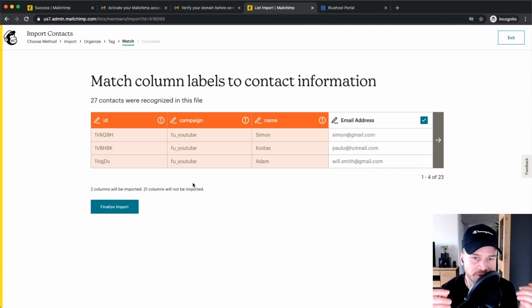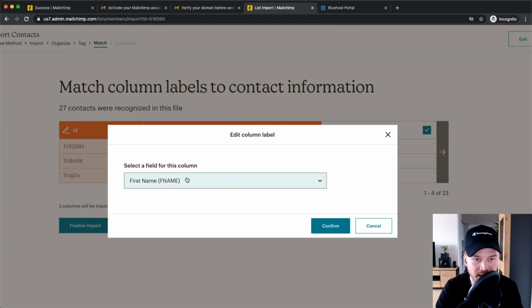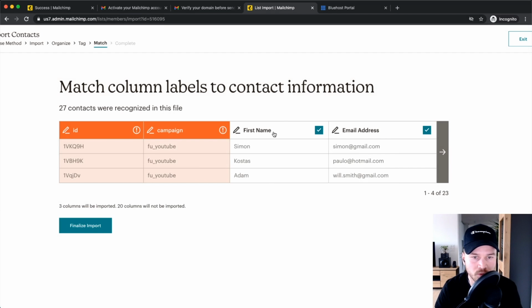And here's where you have to tell MailChimp what column in that CSV file belongs to what information. It already recognizes that these are email addresses right here, so it's already assigned. Then here, these are the first names. So I'm going to click on the orange field right here and say this is the first name. Click on Confirm, and then this column will change to white. So now MailChimp recognizes this column as a first name.